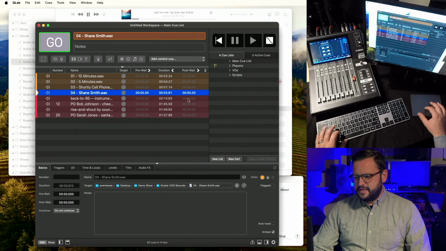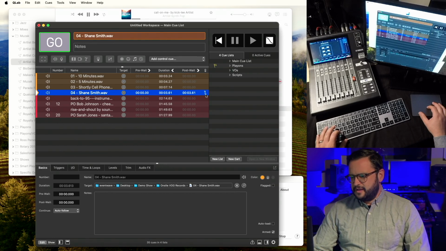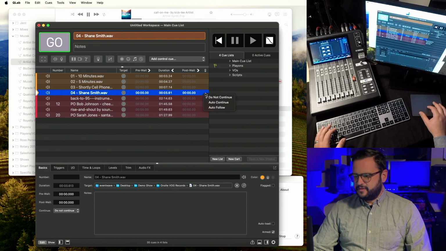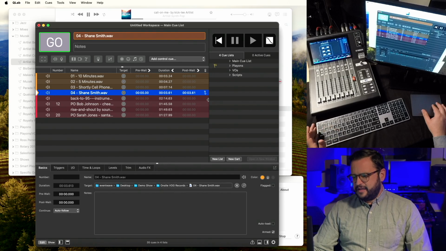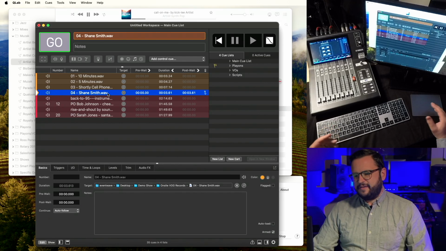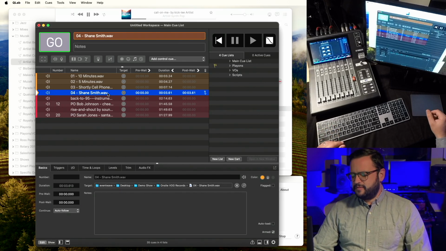I can use the C key to toggle between auto continue and auto follow, or no auto continue or follow. You can also click right here and choose it with this drop-down menu, and you can also choose it down here in the inspector. Auto follow is what you want if you want to have the play-on play after the VO.